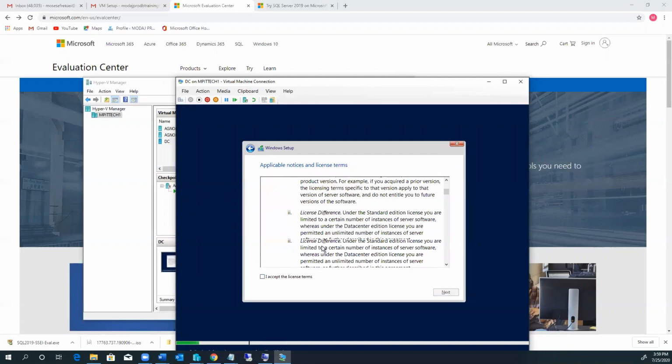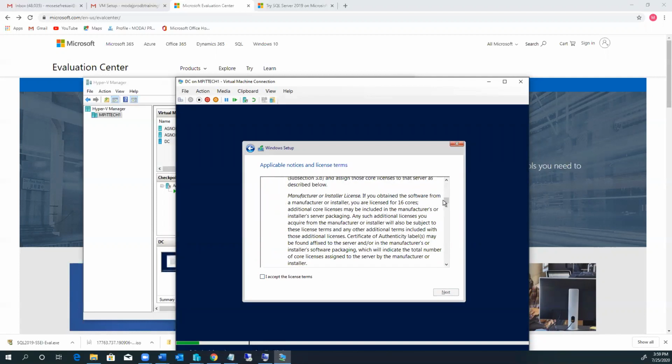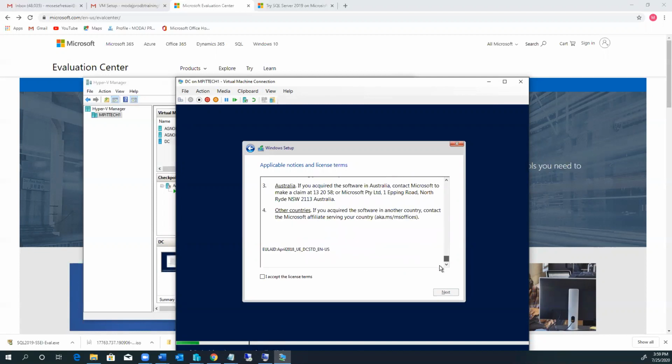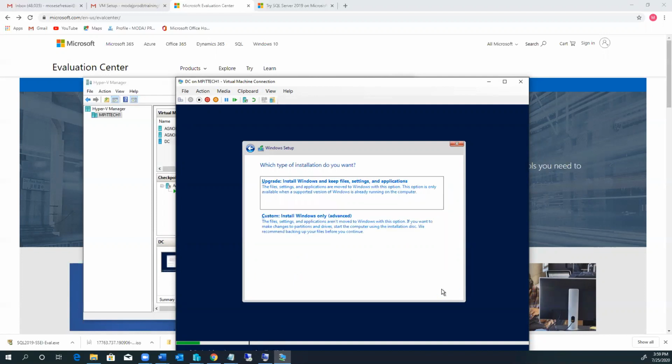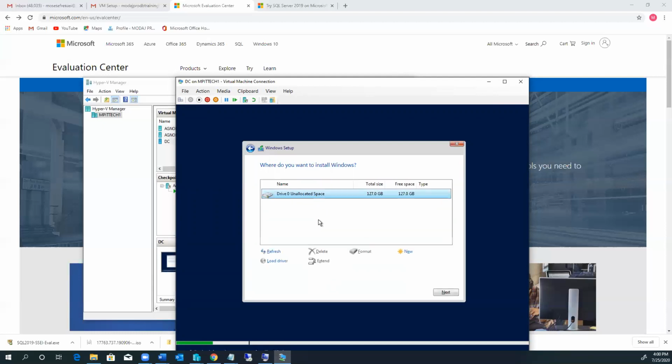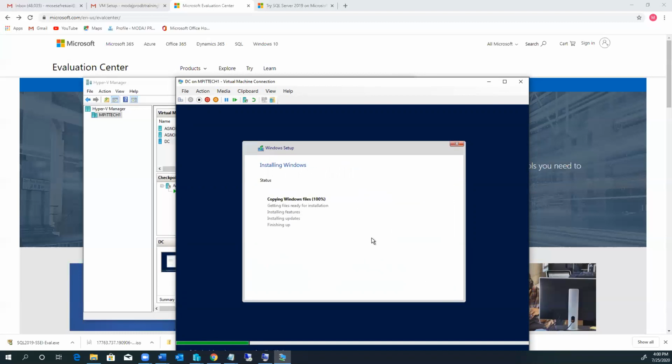All right, you have to accept it whether you like it or not. I don't know if you guys read this. I don't, because if you say no, then you are not going to move forward. All right, we're going to use the custom option. The first one is upgrade: install Windows and keep files, settings and applications. But we want to do the custom, install Windows only. That's what we want to do. I leave this at default. Go next, and it will start the installation. I'm going to pause the video real quick, and once we get back, we will continue.